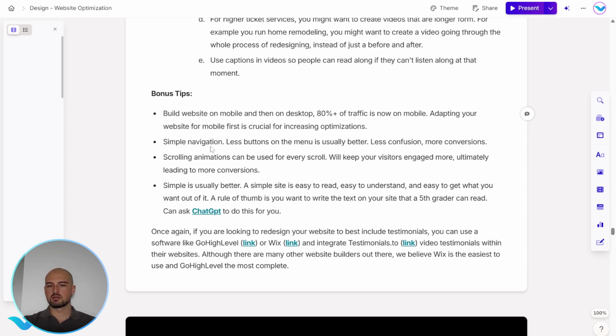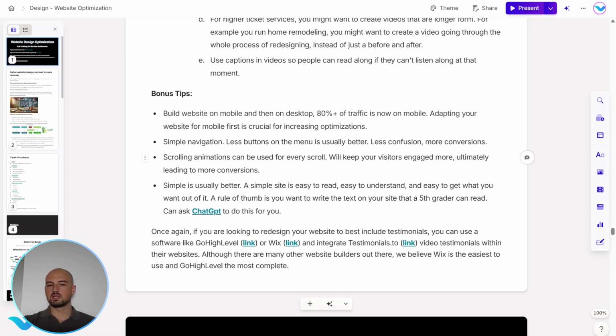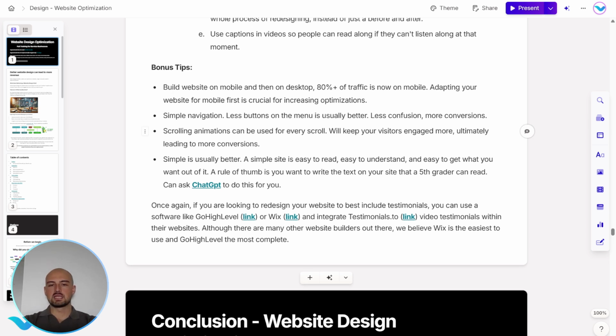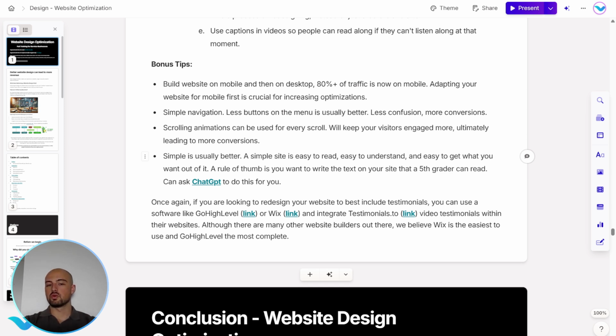Scrolling animations can be used for every scroll. So while you keep your visitors engaged more, ultimately leading to more conversions, like I was saying, the things that are moving in the background. Simple is usually better. A simple site is easy to read, easy to understand, and easy to get what you want out of it. A rule of thumb is you want to write the text on your site that a 5th grader can read. You can ask ChatGPT to do this for you.